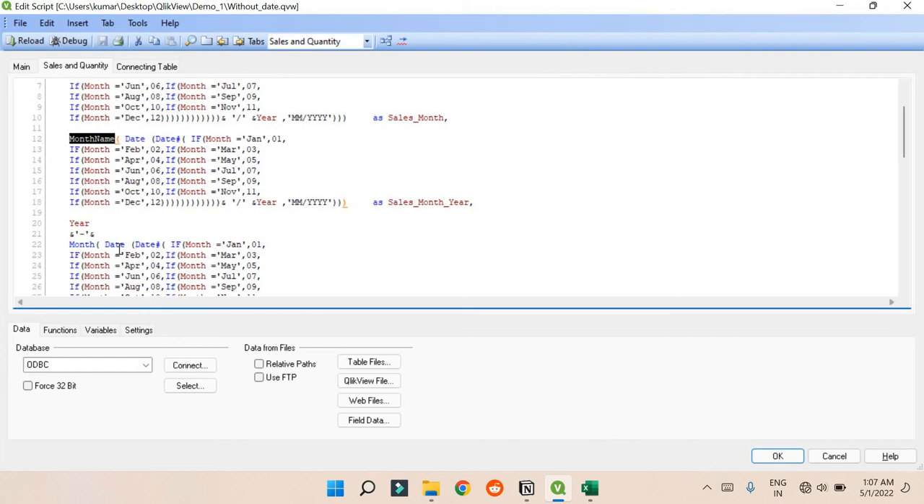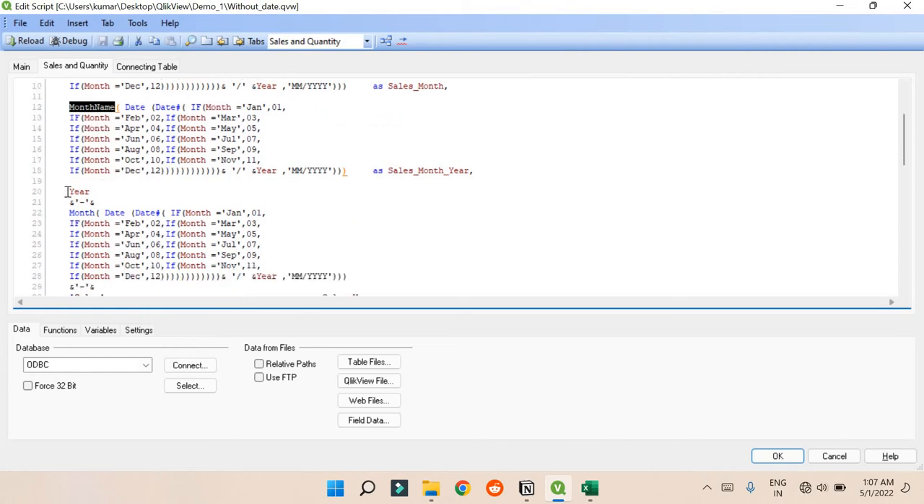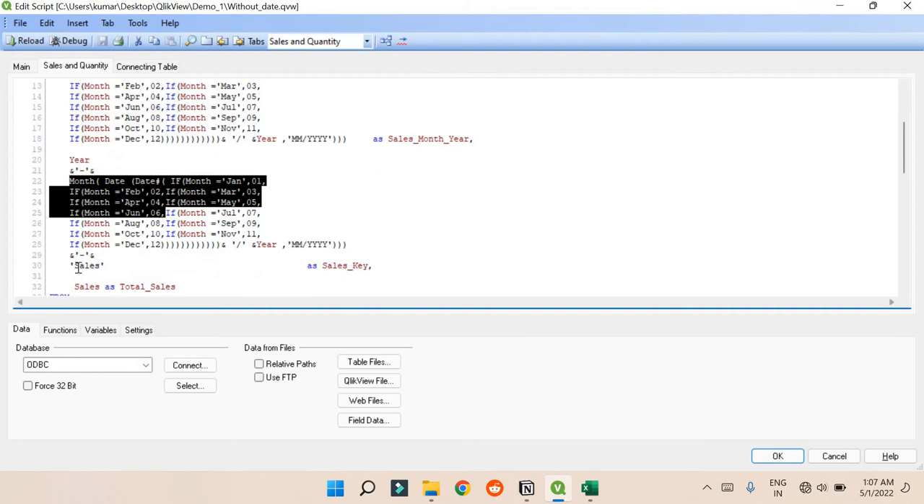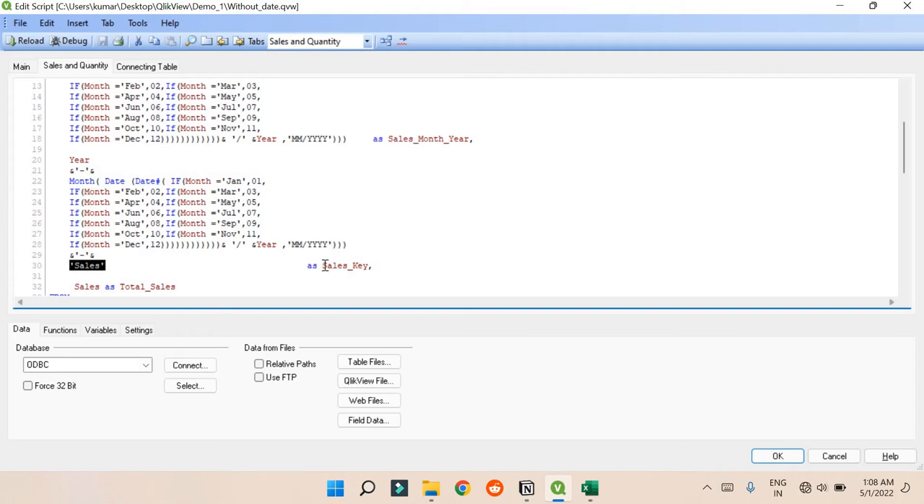And always try to create a unique key, and the unique key can be the combination of your year column, put some random symbol, your month combination, and then put the name of your table. So my table name is Sales, so I'm taking Sales and then giving the name as SalesKey.